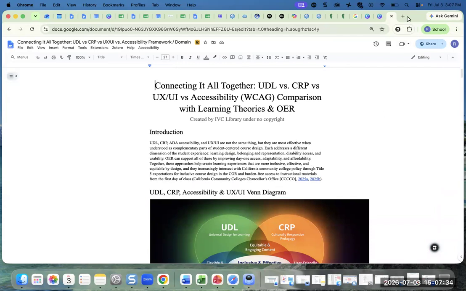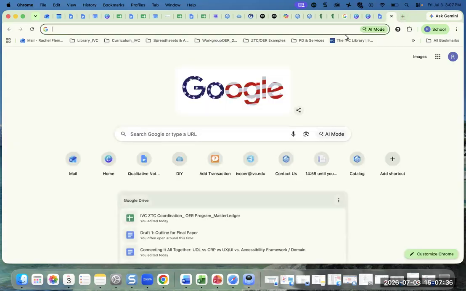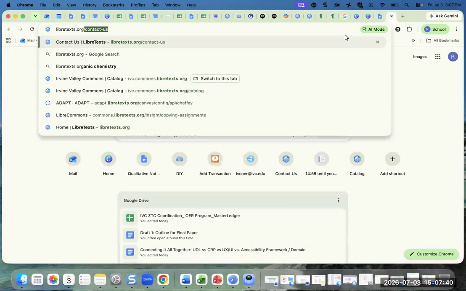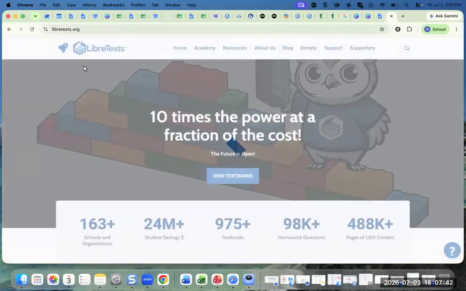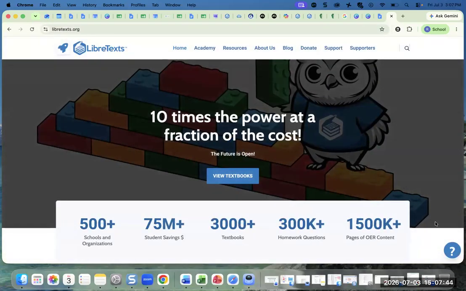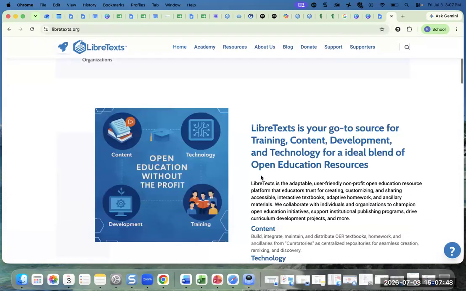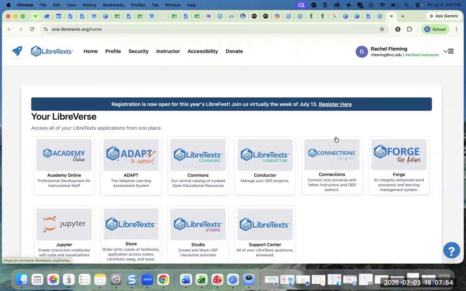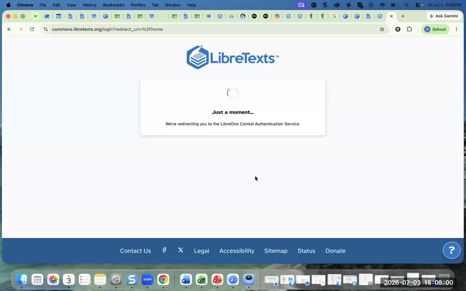You want to get this into Libretext. You're going to go first just to libretext.org. It's going to take you to here. Now, Libretext, when you get here, everyone's like, wait a minute, where do I go? I'm so confused. Go to the Rocket. From the Rocket, you're going to have, this is only if you're a verified instructor already. There's a separate video for that if you're not. Go to Conductor.